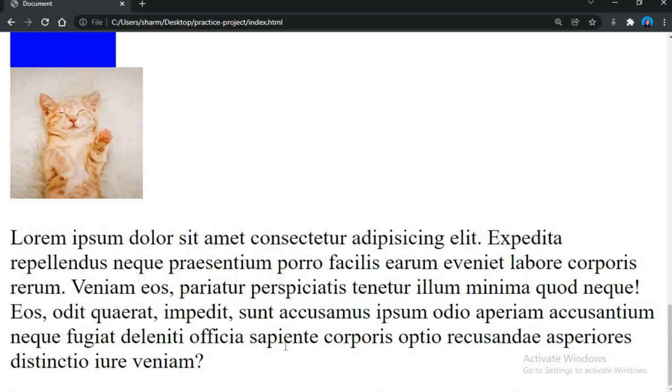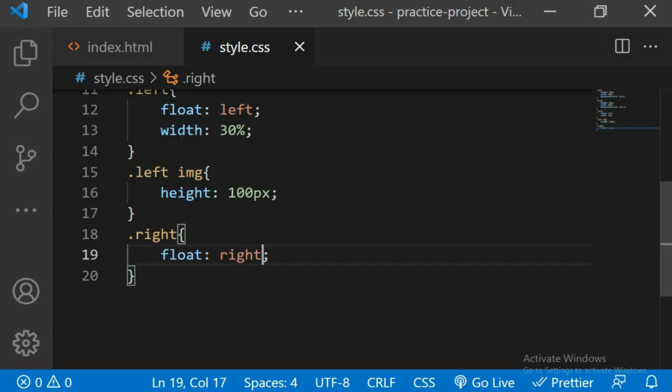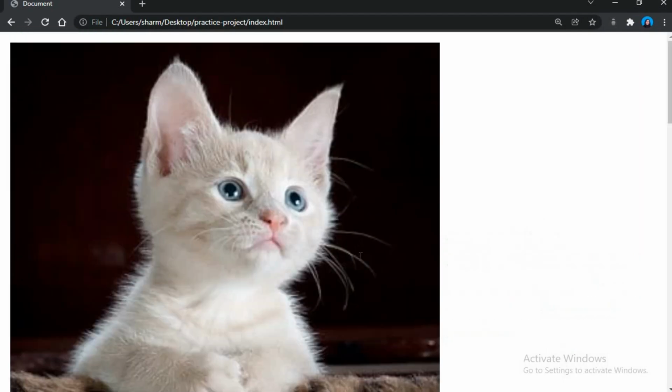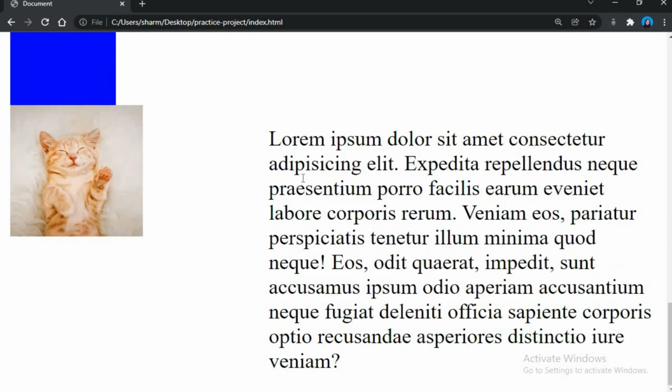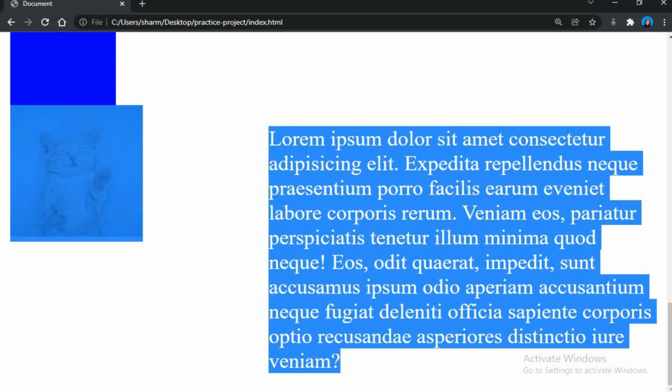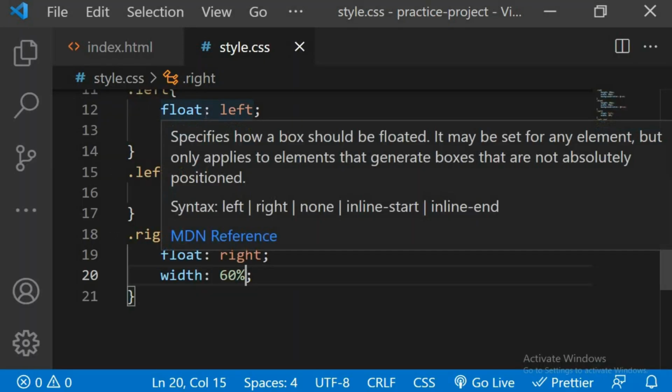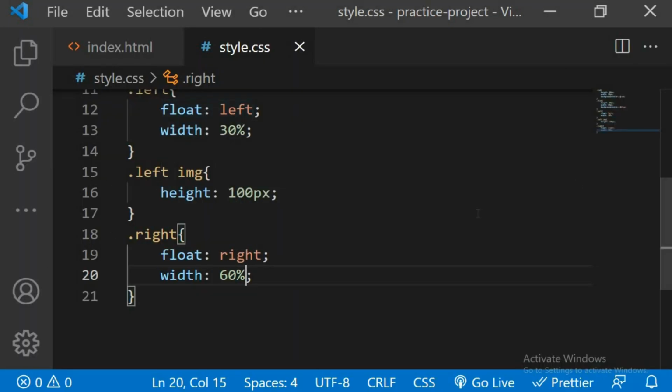Can you see this just moved down? Why this just happened was it is taking a width of 100%. That's the reason it came on the next line. Now here we gave it a width of 30%, right? So if we give this a width of 60%, for example, and we save, can you see it just moved beside this, right? So this is how your float works. You can use your float with a combination of widths. Okay, this really helps a lot.